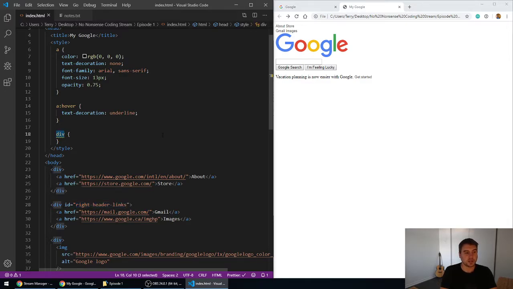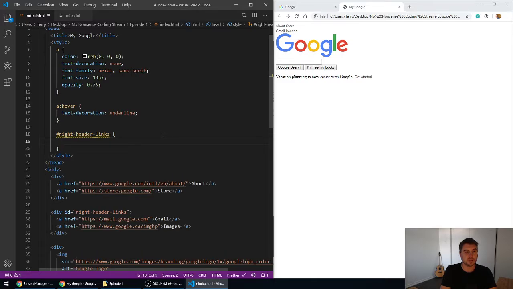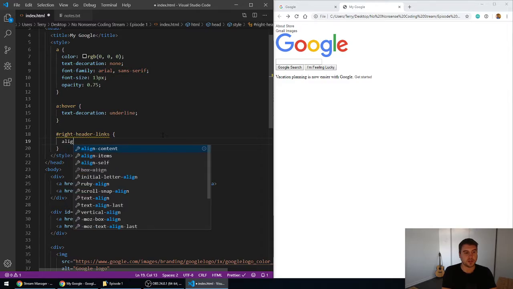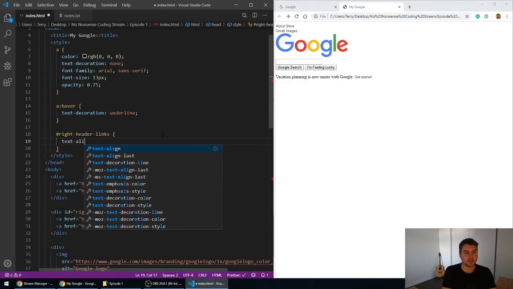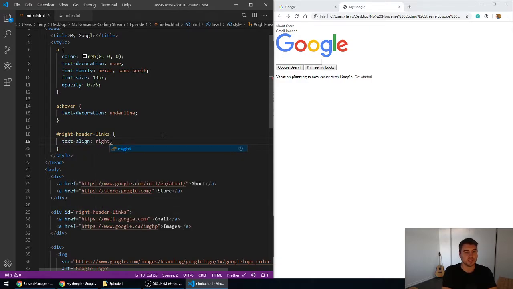So instead of targeting an element, now I'm going to target something by the identifier. And the way you do that is with a hash symbol. And then you put the name of it, right header links. So now what I'm saying is I'm going to target specifically that divider, and I want it to be aligned to the right. Now you would think that it would be some kind of simple thing like text align right. But it's not quite that simple. This does work, but this only aligns text within the parent divider.